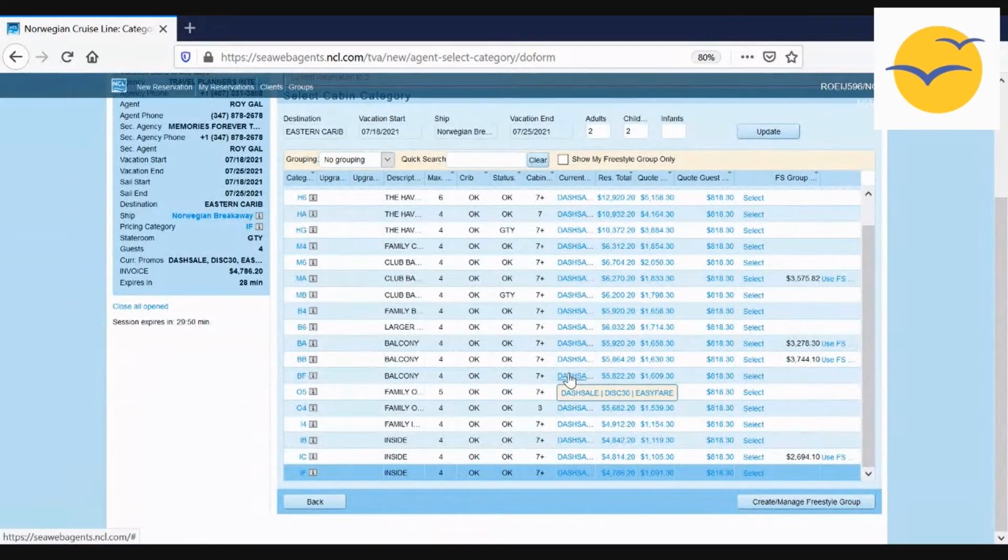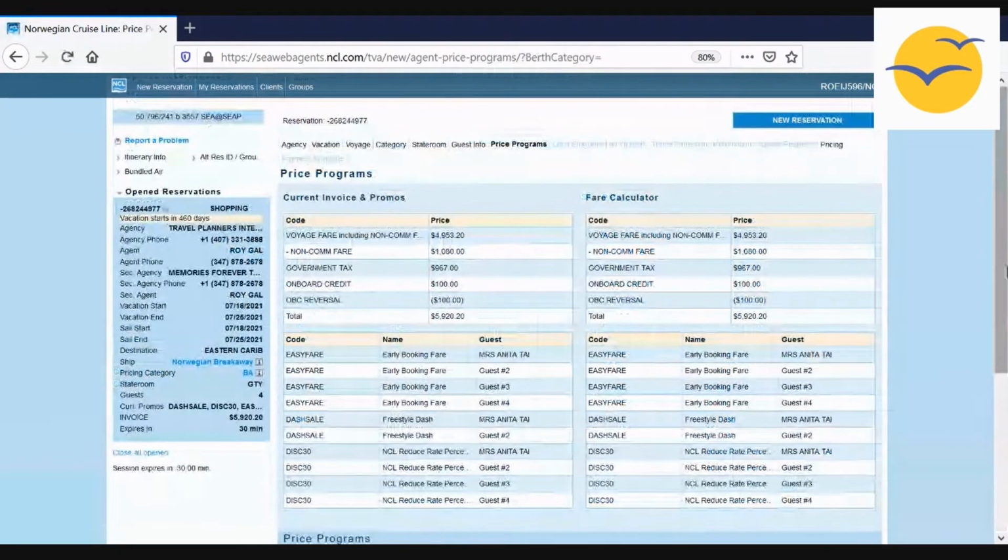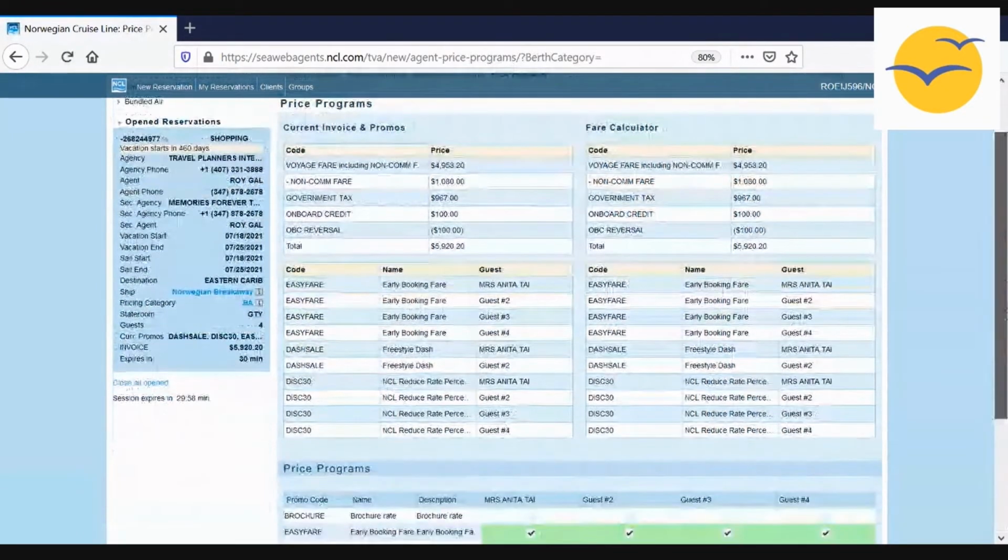Let's click on it, and then we can go to the price options, and we can see all the rates and all the pricing. So I'm looking at, for example, the BA, which is balcony midship, normally on the higher decks. So I'm going to click on the pricing option. Okay, it will take me to this screen.